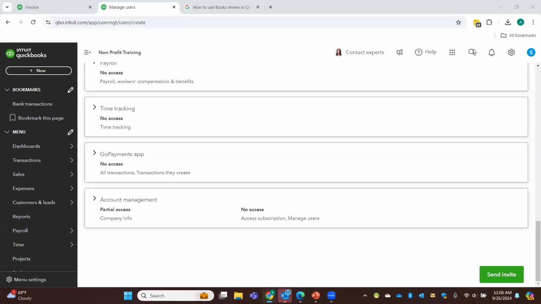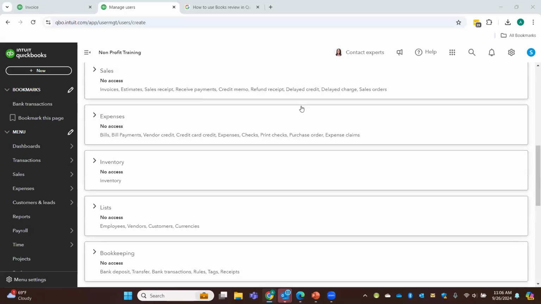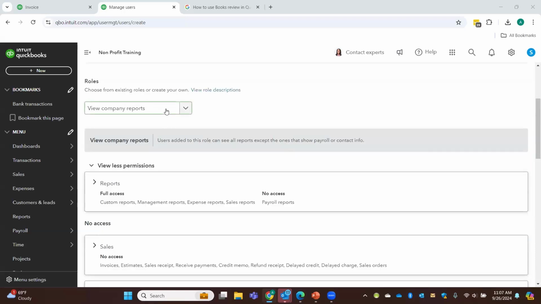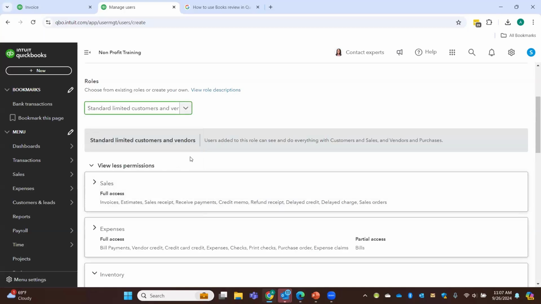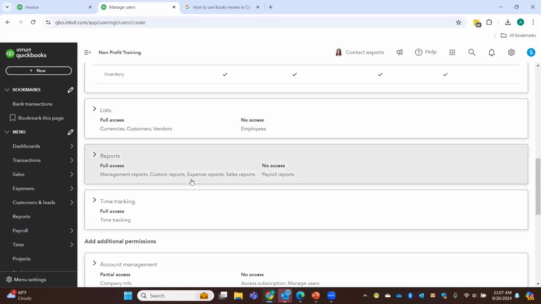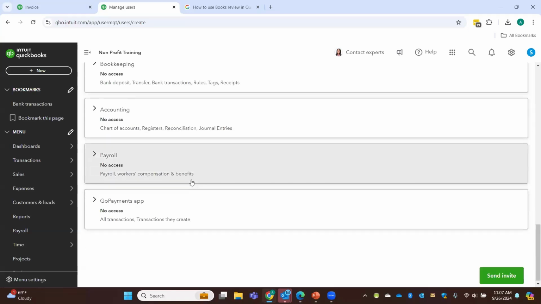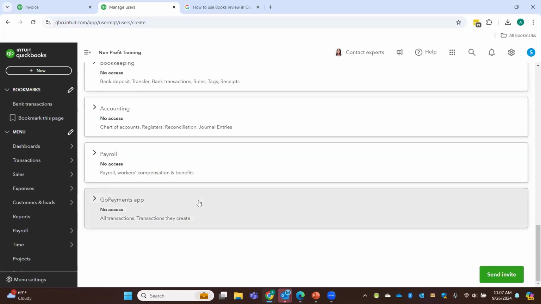I don't know what Zephy is, Danette, but if they're only going to need to see reports, then it looks like you probably could just give them view company report access only. Or if they need to deal with vendors and customers because they might need to create an invoice or something like that, it might be that this is the access you want to give them, where they then can still see reports.